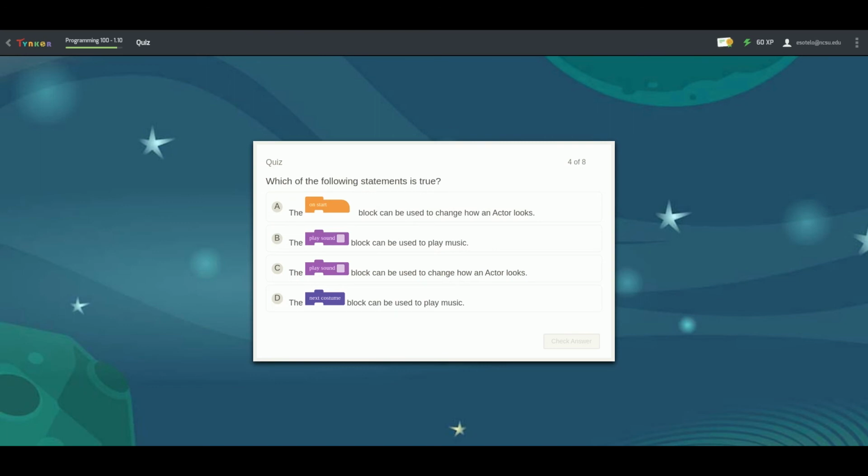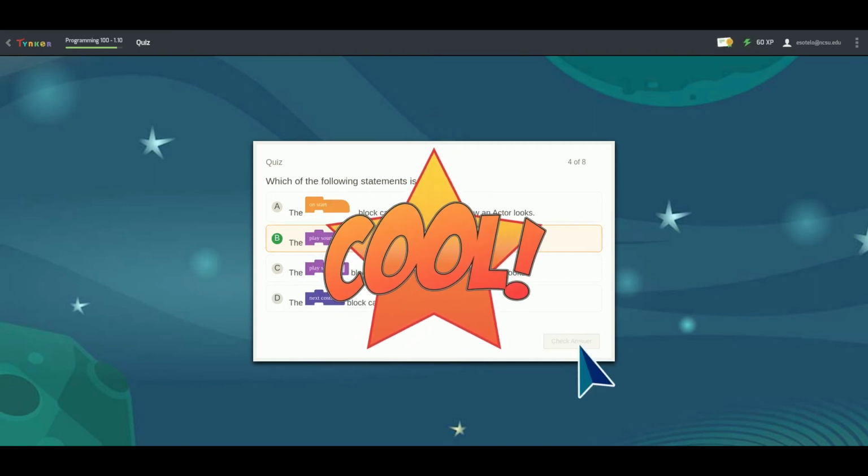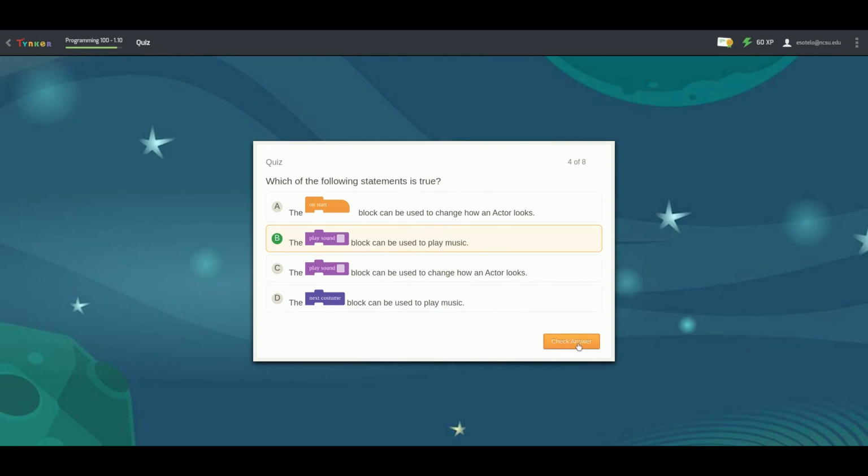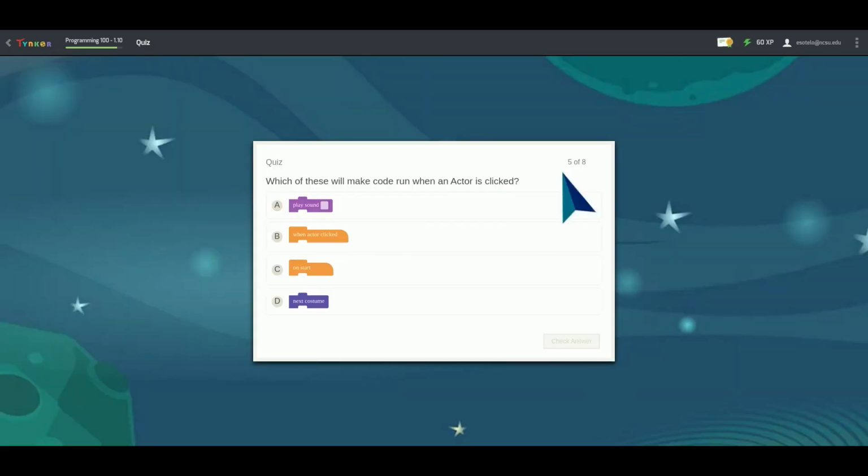Awesome, let's move on to the next question. This next code is asking us to find which code block activates code when an actor is clicked. It doesn't tell us which code to activate, which means it only wants the conditional block, which makes B the right answer.